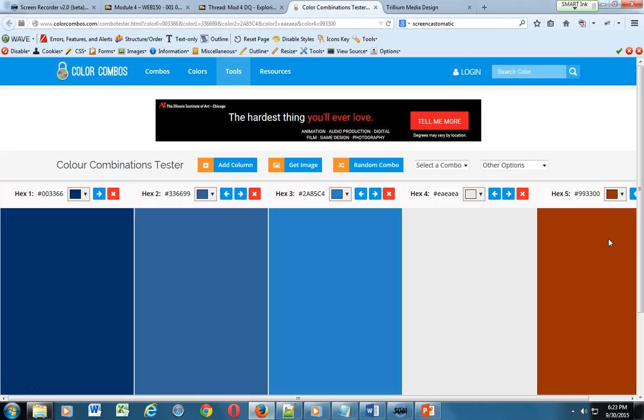colorcombos.com, and within that website there is a tool called Combo Tester. And what we can do is we can put those colors together to kind of see what they look like as a whole. We can remove colors, we can add colors using these tools toward the top of the page, right above the color swatches. Okay? So if you want the 2 extra credit points, you'll have to create a color scheme, a set of swatches for the colors you chose, and provide me with that URL. Right? So that's the idea.